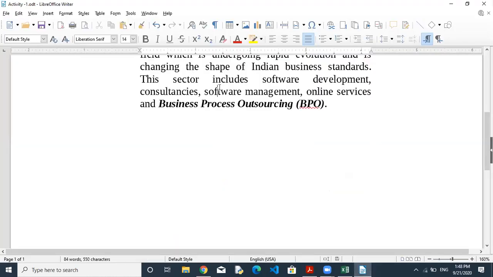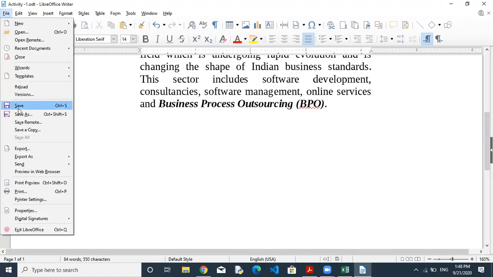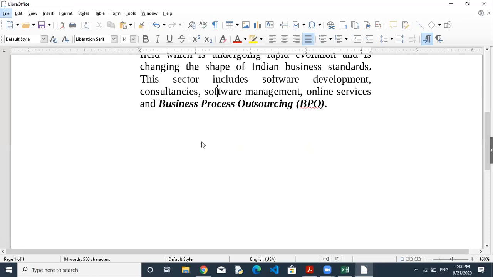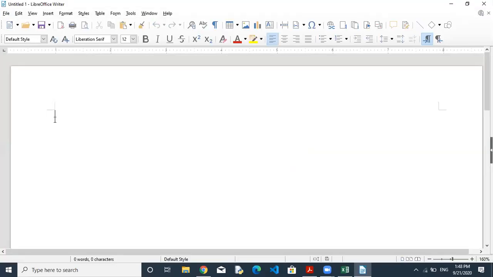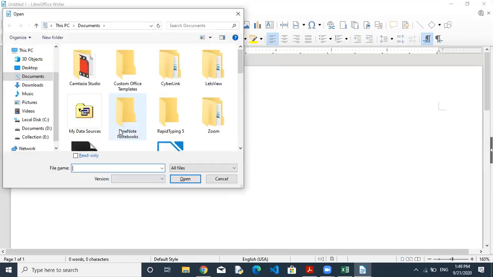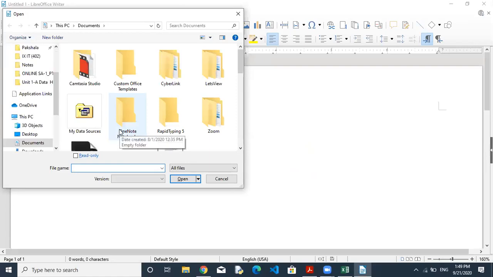So now I'm going to close this file. My file is closed here. Okay, it's closed, and now I'm going to write in the Writer documents. It's creating a blank document, and I want to open my previous document, so I'm pressing Ctrl plus O. I'm using the shortcut key here. So look at this.